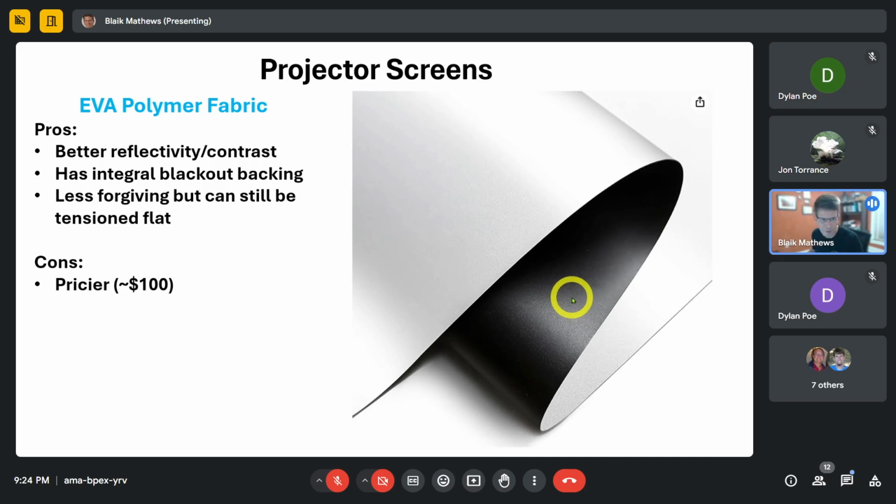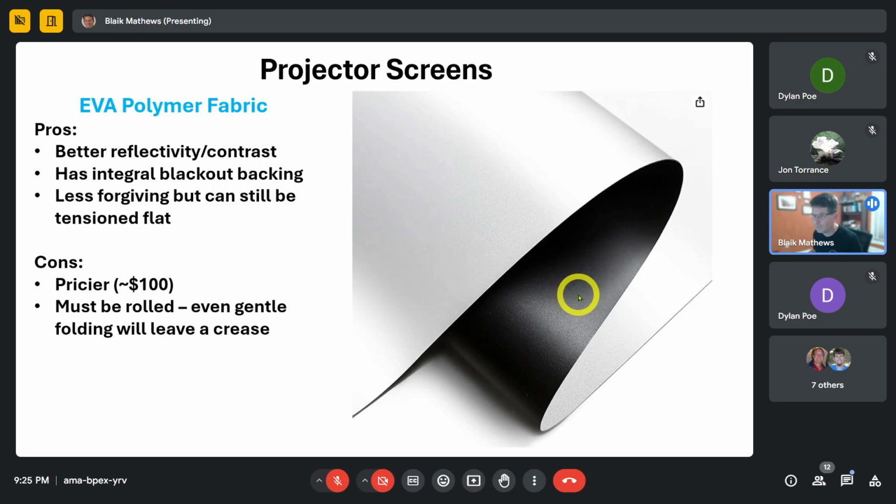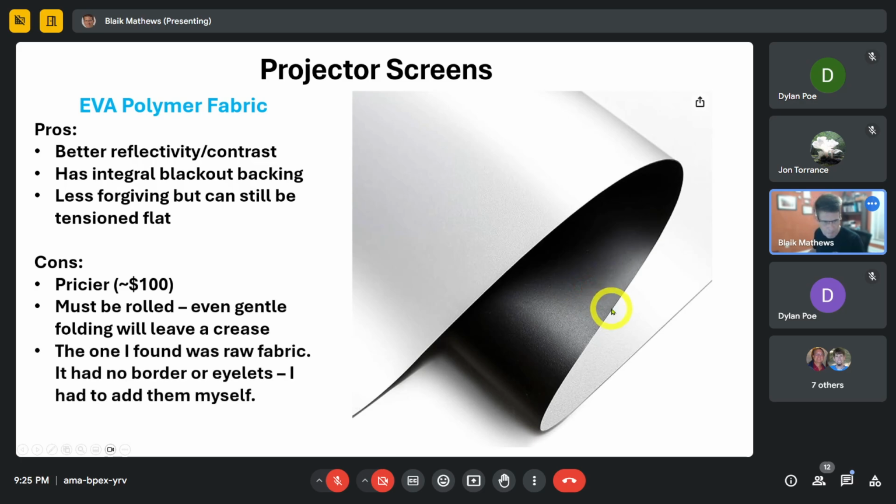The one that I just bought set me back about $100. It has to be rolled. It cannot be wadded up. It cannot be folded because any fold will leave a crease on the screen. So you have to baby it a little bit by storing and transporting it by getting like a little PVC tube and rolling it up around it in order to protect it from getting wrinkles and creases in it.